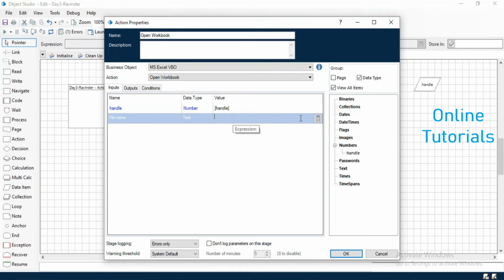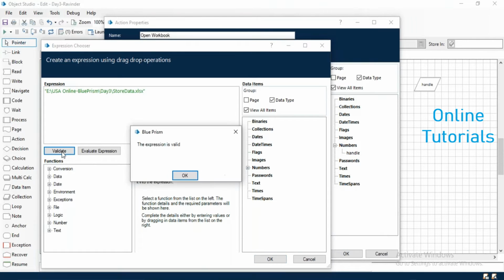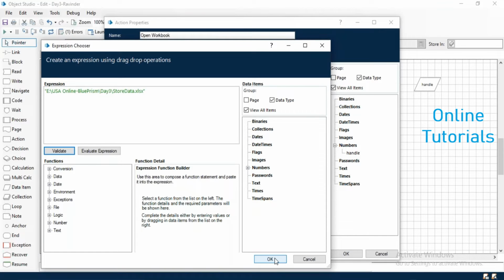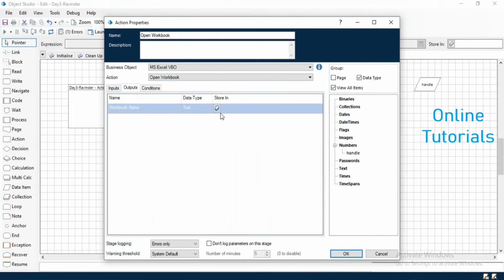Now just simply you have to paste the path into double quotes. This one. Okay. If you want to validate, just click on validate and see that it is valid. Fine. Now click on OK. Now go into output, and I have created this workbook name data item. It means the Excel file name will be stored within this data item. Now click on OK.